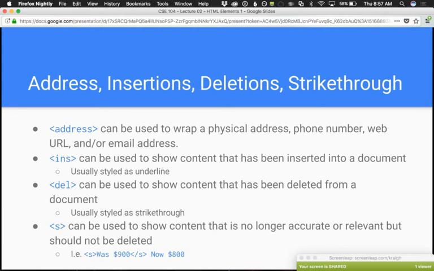S can be used to show content that is no longer accurate or relevant, but should not be deleted. So again, another example. Any of these are relevant for this type of example, but you can also use S, which is short for strikethrough. It's just going to cross off anything that's inside it with a strikethrough. Any questions? These are not necessarily ones that you'll use super often, but it's good to know that they exist.